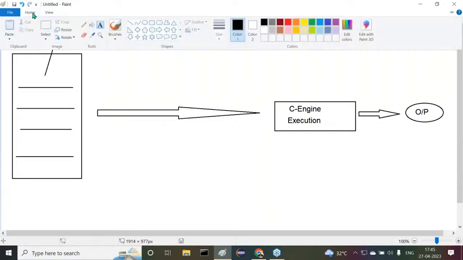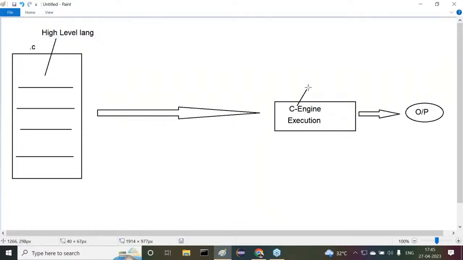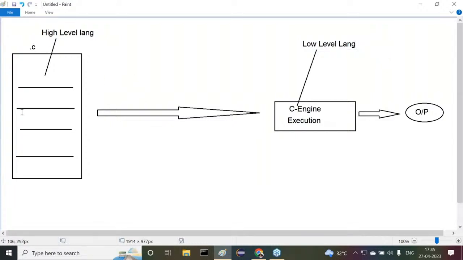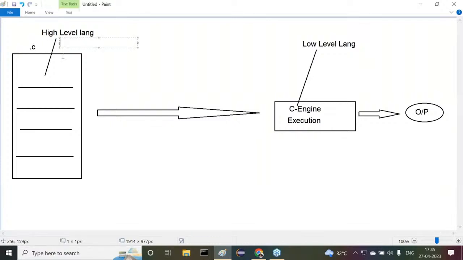Observe carefully. Now tell me, is the C engine a machine or not? The C engine is a machine, like some hardware or an engine. It's not a human being. It is able to understand and execute only low-level language representations. That machine understands only machine language, low-level representation. But observe carefully: here we provided the program in what language? High-level language, of course, the C programming language. Int i is equal to 10 is a high-level representation.